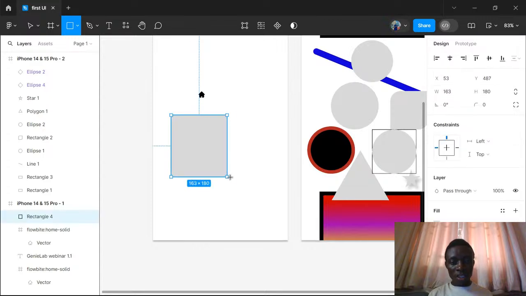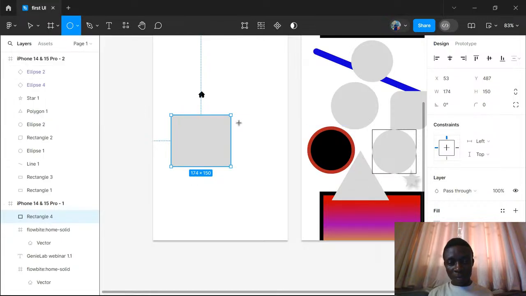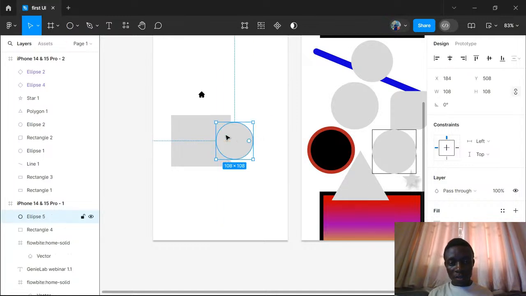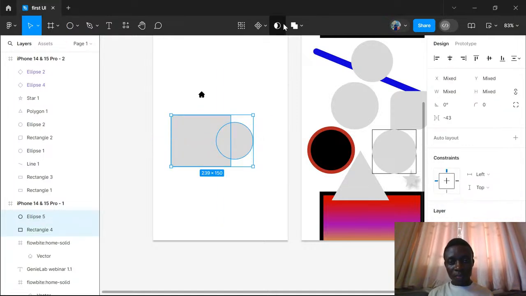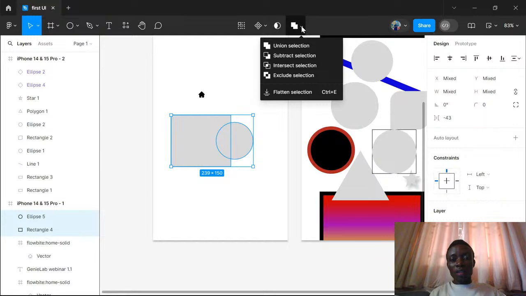So let's continue. Let's say we want to create a custom shape. I have this shape and I want to cut some part of it to create some design. So I place this one on it, then I select both of them. Then you have the Boolean group.